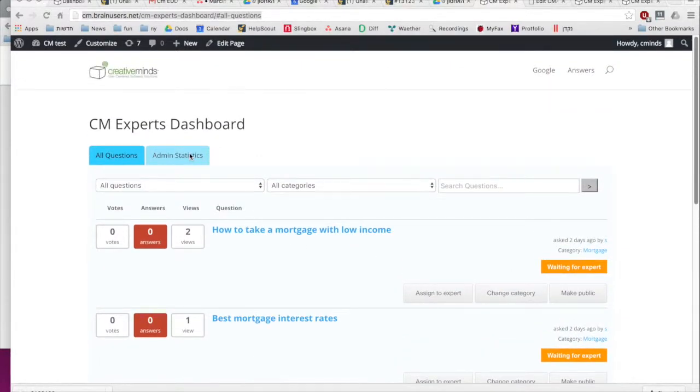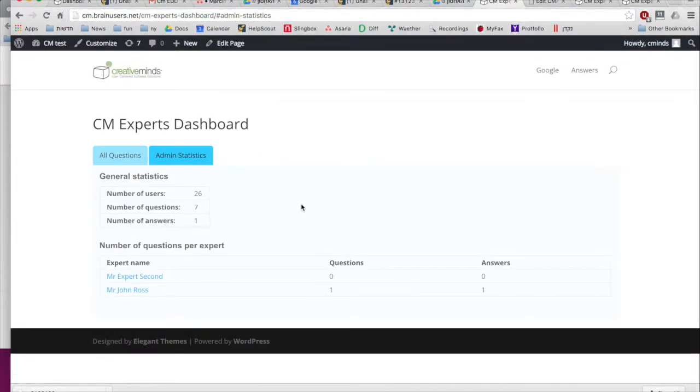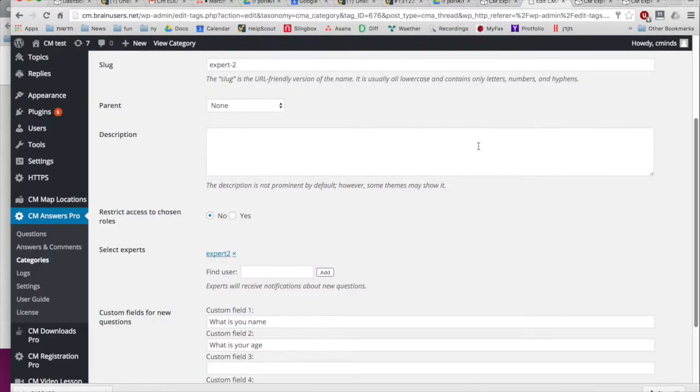The admin can also see the stats for answered and unanswered questions, and they can see what each expert has answered. The admin can also define which experts can access questions in each category. So admins can be assigned to certain categories, and then approved experts in that category can answer the user questions.